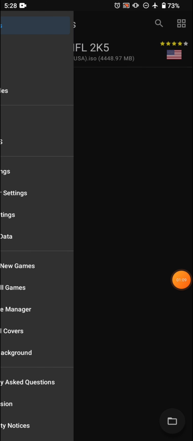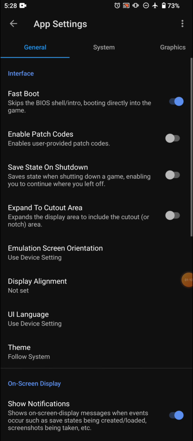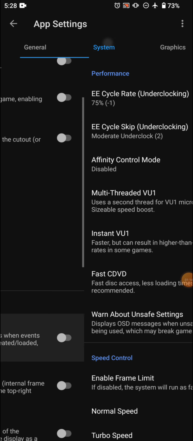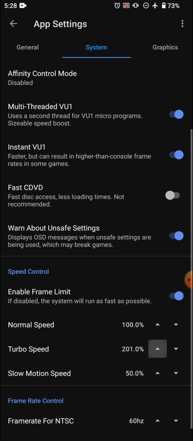We're going to go ahead and go into the app settings. I'm going to disable notifications. We're going to change the turbo speed up to 300%. You'll need this to get through this all-in-one memory card folder that we're going to show you. So we're going to crank that up. Let's go ahead and get out of there. And now let's go into game settings.